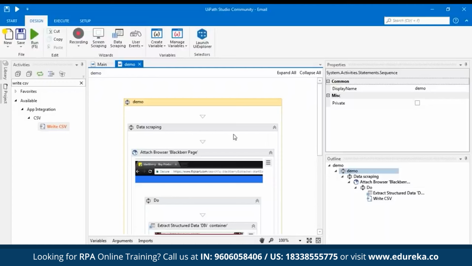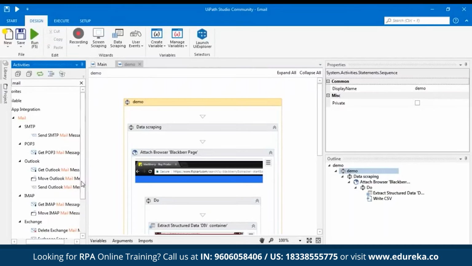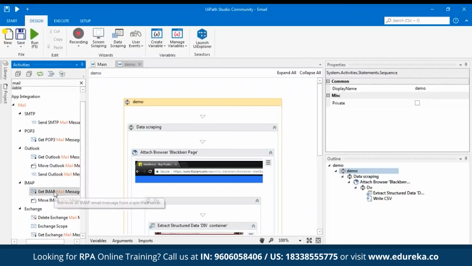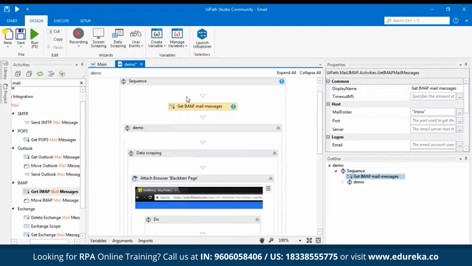So first what I'll do is I will search for mail, and I want to get the incoming mail, right? So there's a protocol called IMAP. So I'll drag and drop the IMAP activity over here, right? That is in the beginning. And then I have to configure this, right? So how I can configure this is something like this.